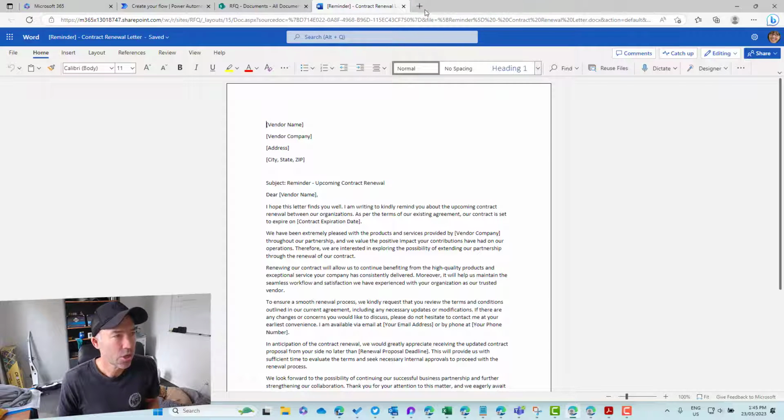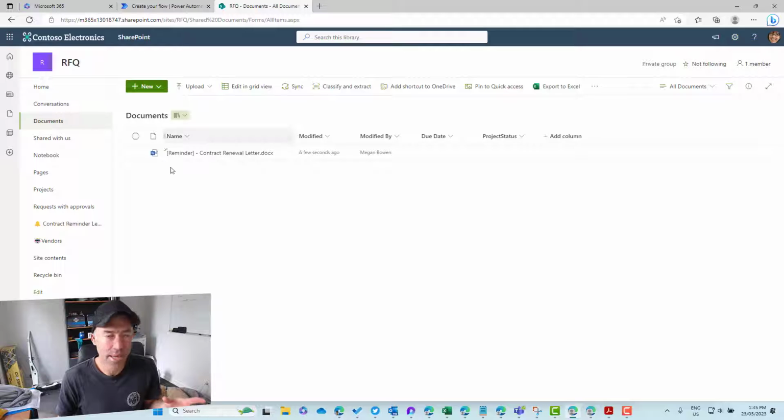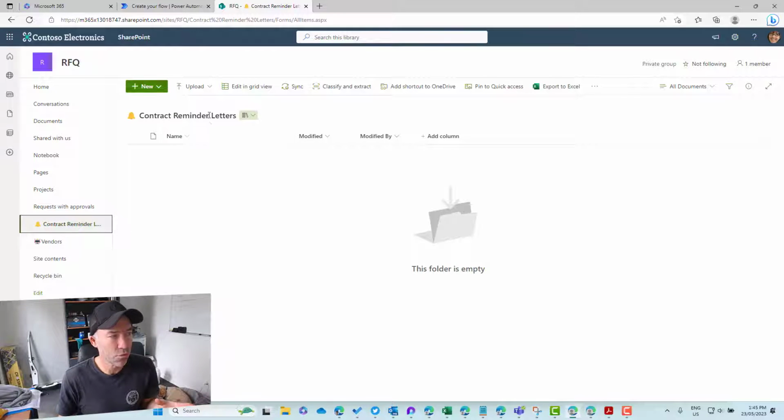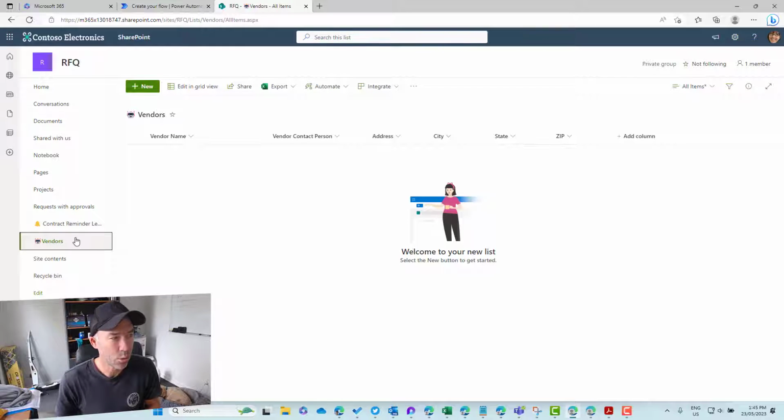The other thing that we've got in play here is two lists. We've got a contract reminder letters document library, which is where our generated letters are going to land. And then we've also got a simple Microsoft list for our vendors.